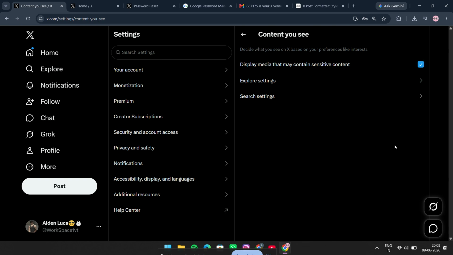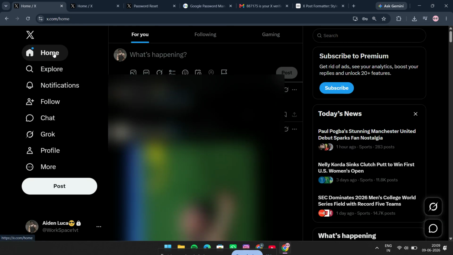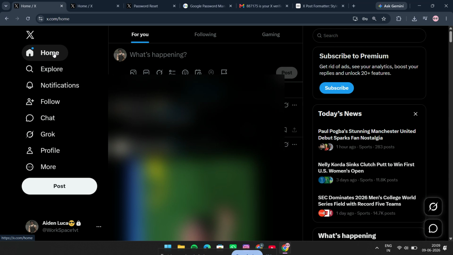Once you enable it, go back and refresh the page, or reopen the post you were trying to view. In many cases, this alone is enough to fix the problem and make the media appear normally. If you're still seeing the error, the next thing to do is clear your browser data. Sometimes old cookies or cached files can interfere with how X loads media.